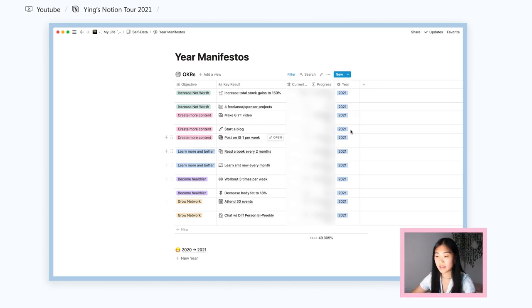I create my OKRs for the year at the end of the previous year. I started doing a yearly review that has quite a lot of prompts. If you click new year on the template, you will be able to see all of the different questions that are asked. I'm not going to open this because there's some personal stuff in here.